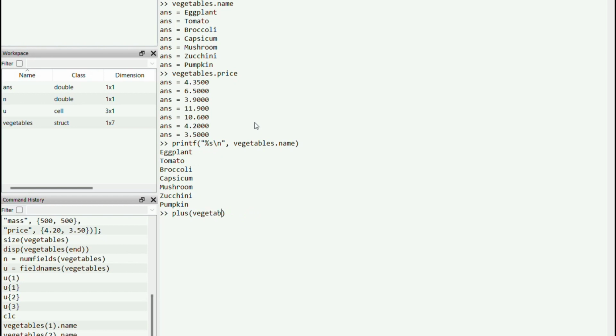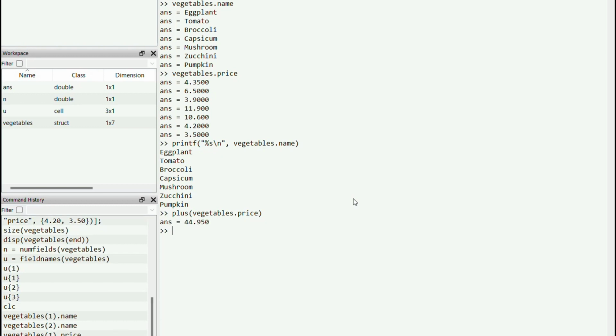vegetables price. This is again not a single value, it is a comma separated list of values related to the price, which are numbers, these numbers I mean. So it is a list, it's not one single element. And we pass it to a function to add all the values, and we get the total price, 45.95.